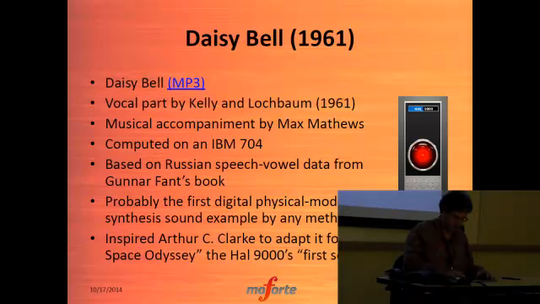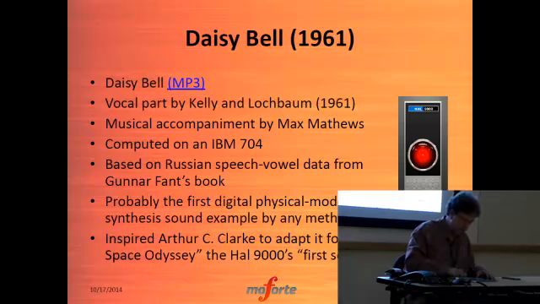Give me your answer. So that's the part of the story where the computer was being turned off and he was regressing back to singing Bicycle Built for Two, really a tribute to Max Matthews.